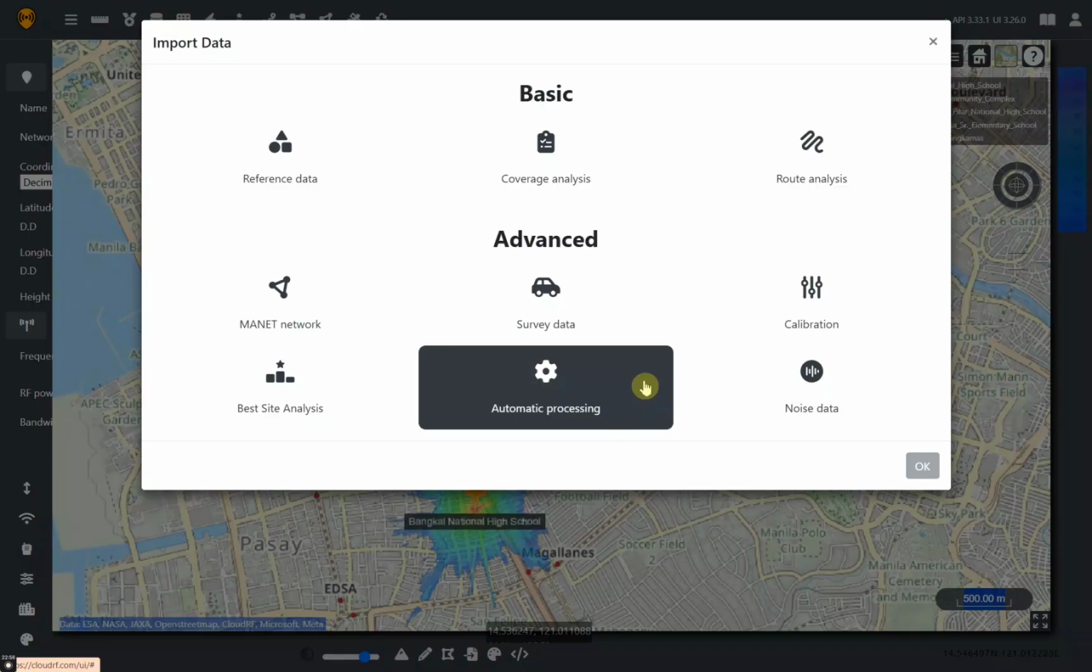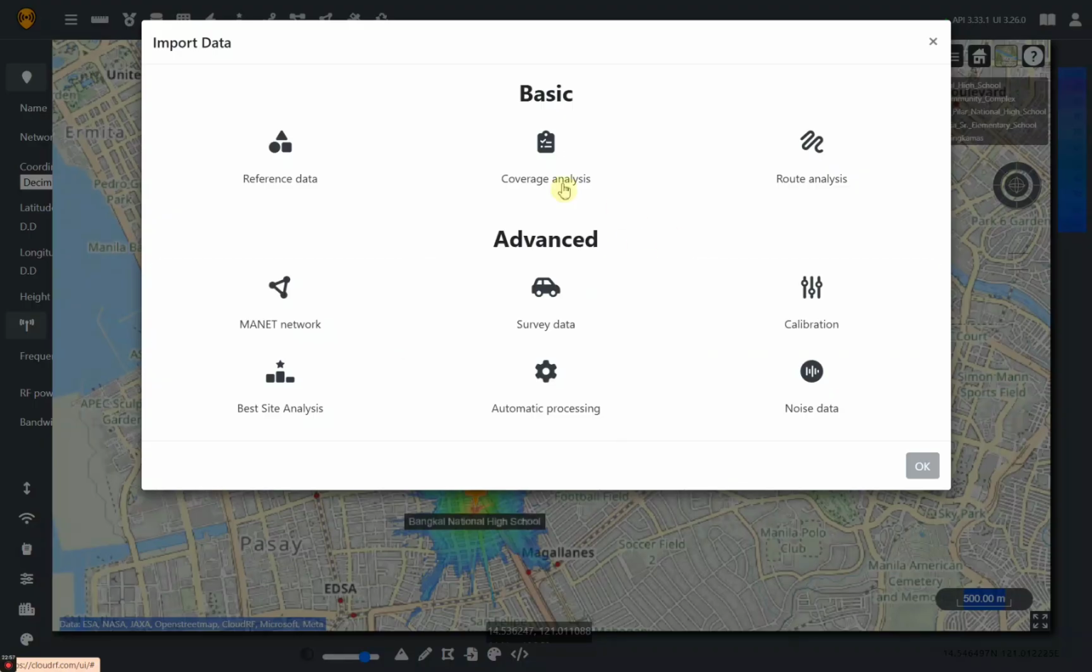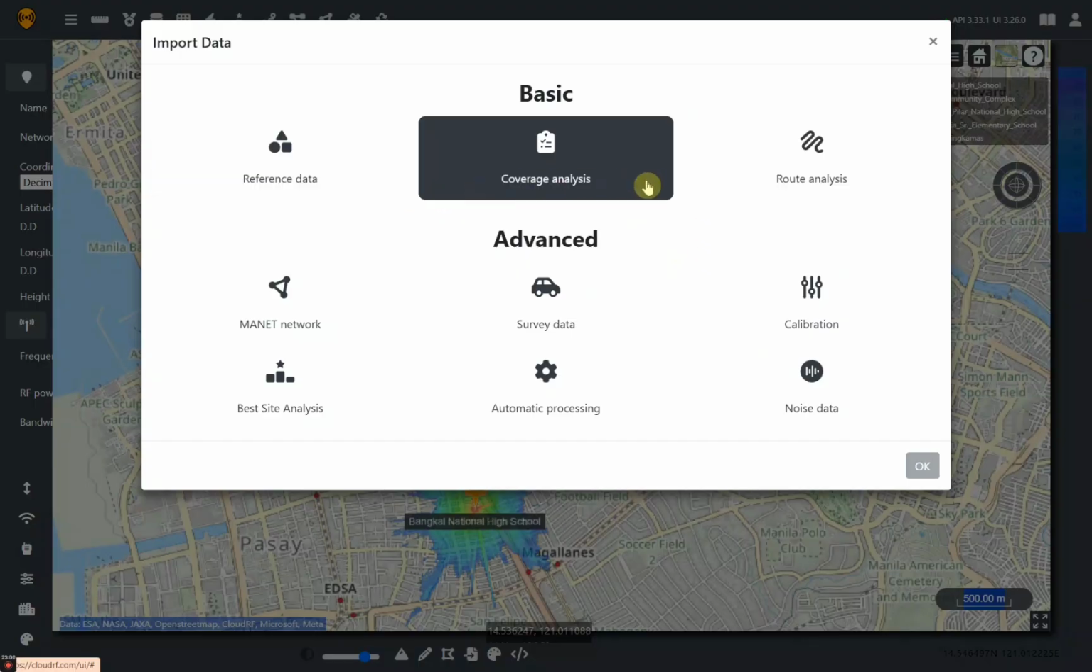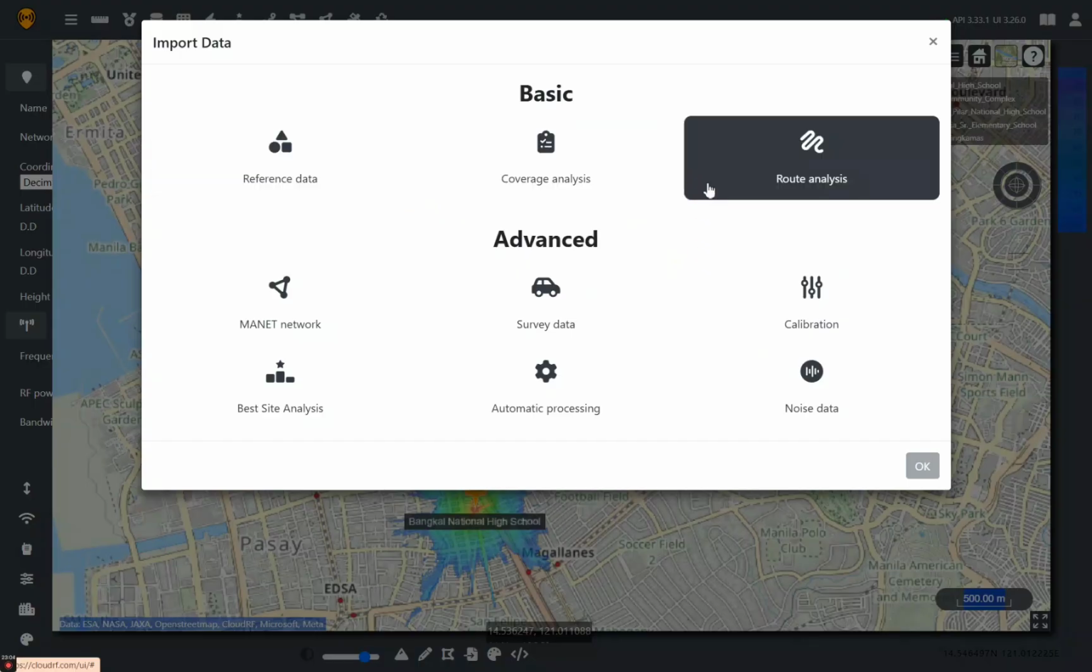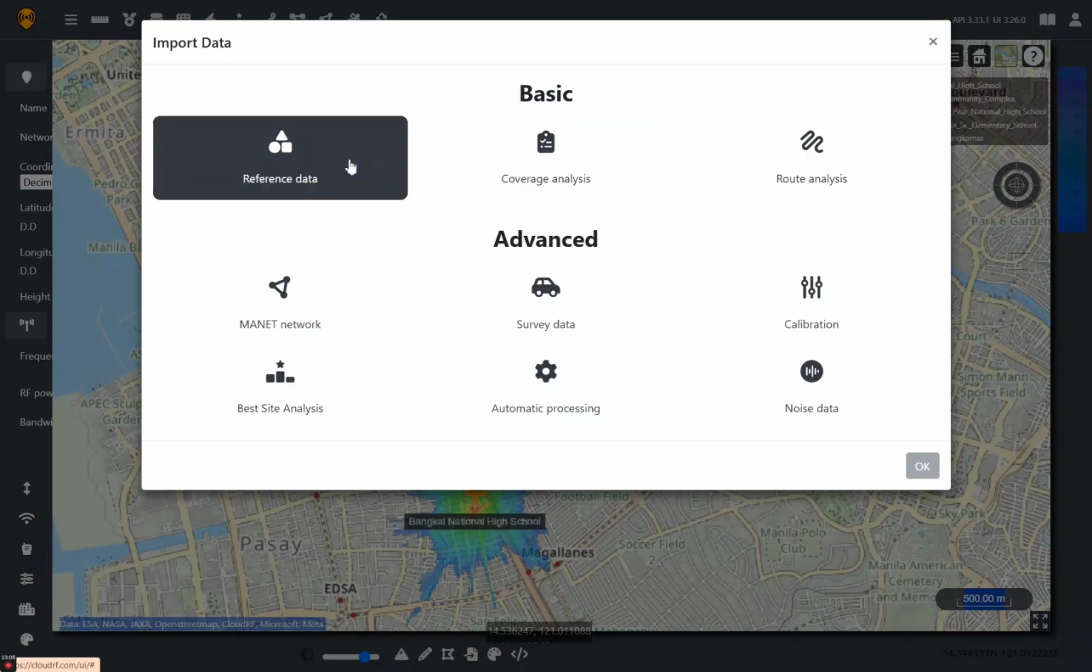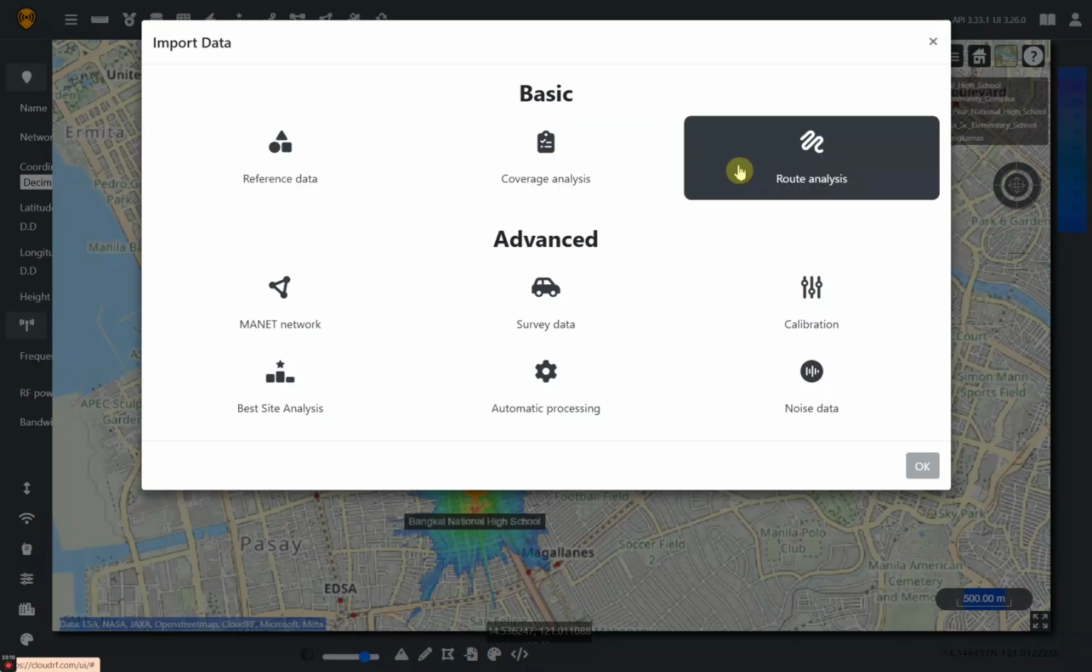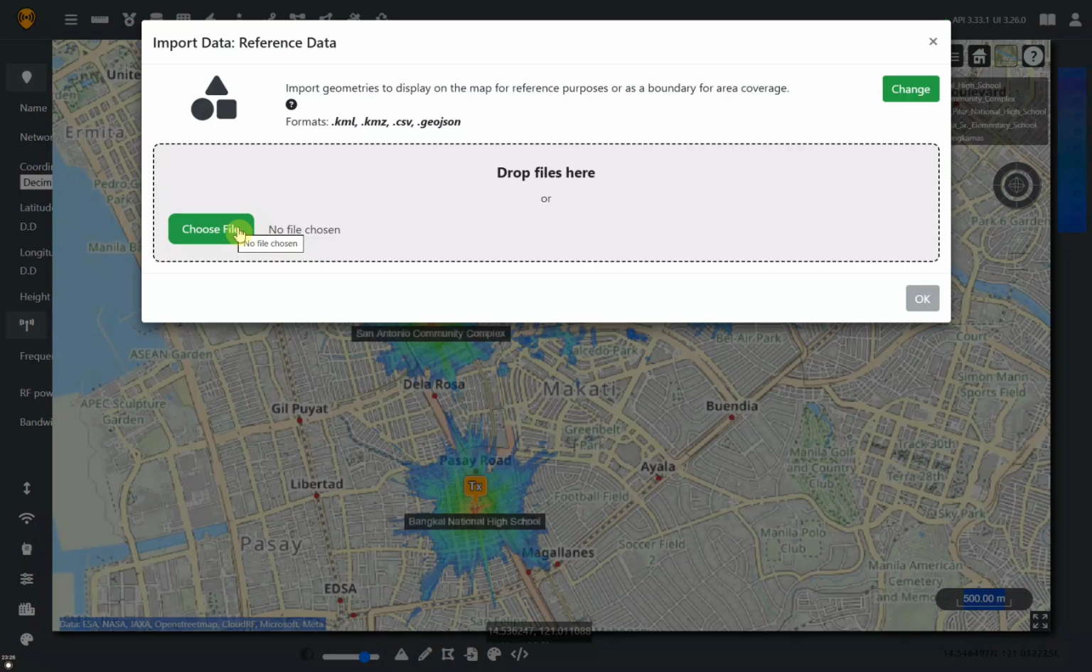So let's just go to our import tab, and you may be able to see here many options to choose where to upload KMZ files, CSV, and other files. We have the reference data, the coverage analysis, and the route analysis. But for what we are aiming for now, the best option to choose here is the reference data. So let's choose the reference data, and it says here that we should choose files. So we're just going to upload our KMZ, CSV, or any JSON files that contain the gateway location and its longitude and latitude.